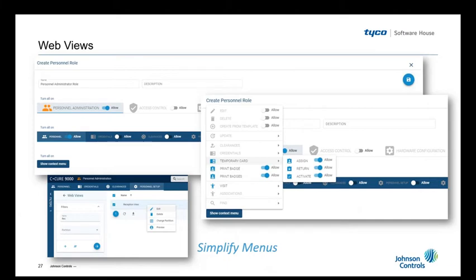So now I'm going to pop over to the web client just so that you can get a sneak peek of how easy it is to set up these different roles now.